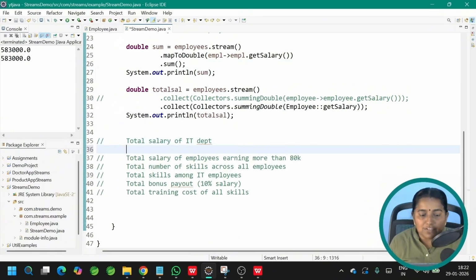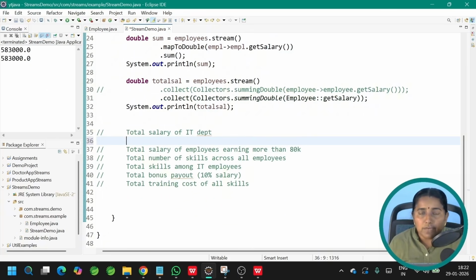Now let us move on to the next one. Get the total salary of the IT department. So in this case, we are going to apply a filter.